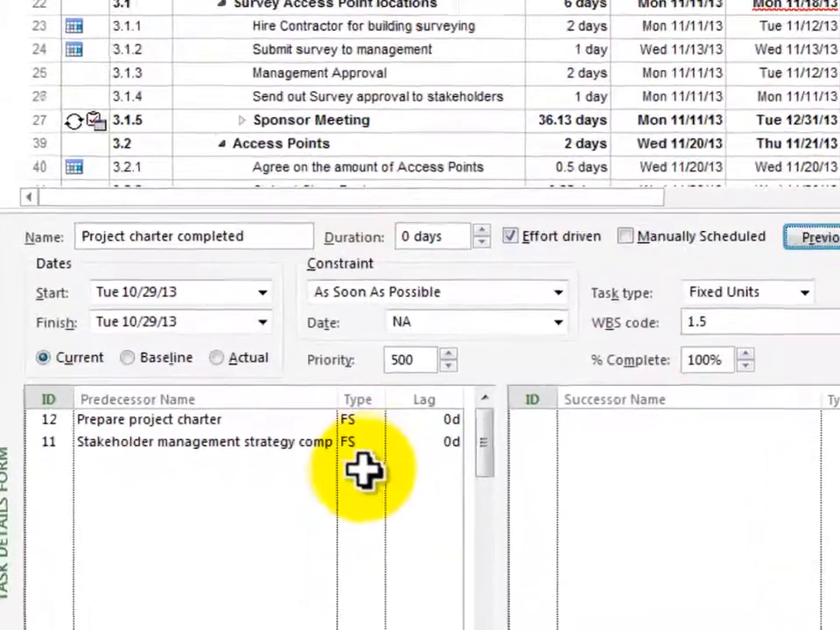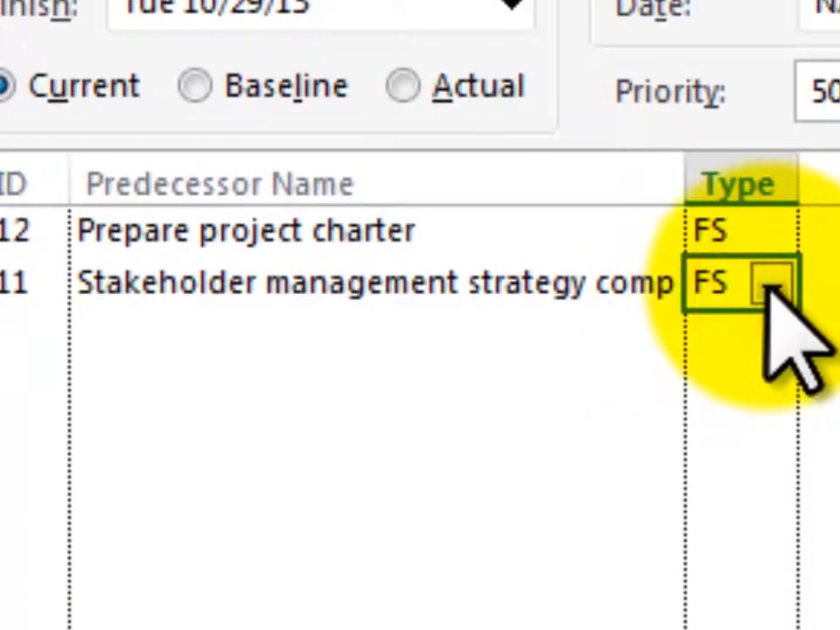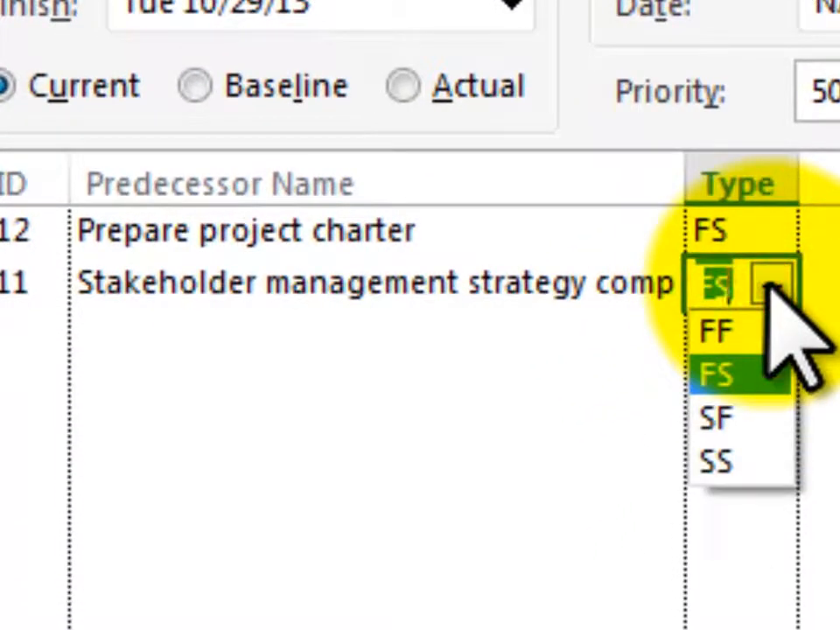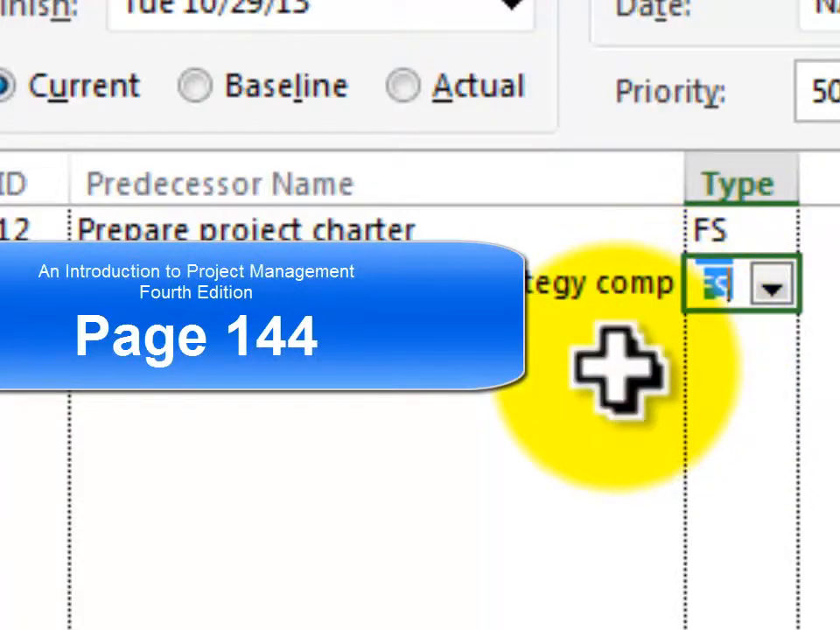That means finish to start. That is by far the most common, and that's probably the only one we're going to deal with. But you can have others such as finish to finish, start to finish, and start to start, and your book will explain each one of the uses of those particular types of items.